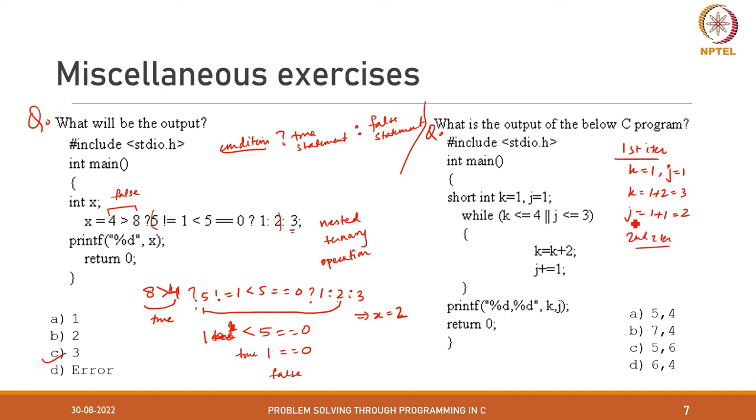Now again it comes to the second iteration. In the second iteration, the value of k is 3 and j is 2. Both conditions are still satisfied, so this entire conditional is true. So the value of k will increase by 2, it will become 5, and the value of j will increase by 1, it will become 3. Now it will come to the third iteration. In the third iteration, the value of k is 5 and the value of j is 3.